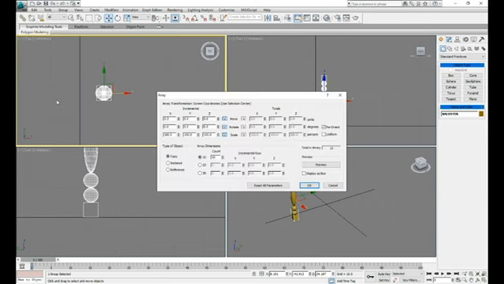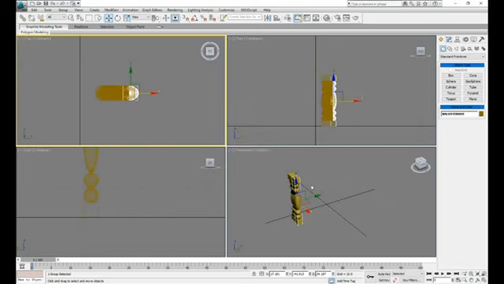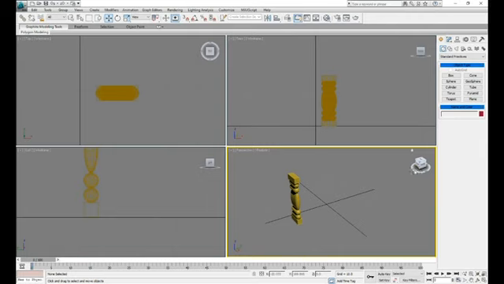Tools, array. The distance is 1. Count is 10. If I will say OK, this is what will happen. See? Changes. Undo again.